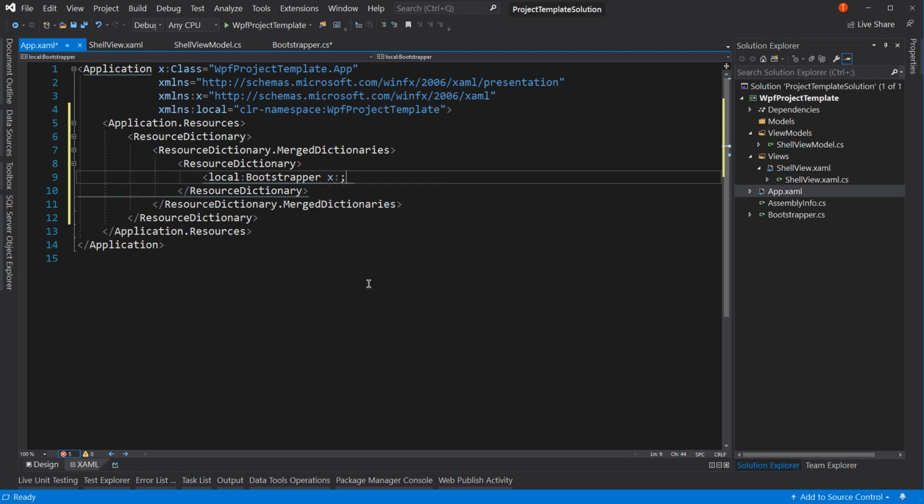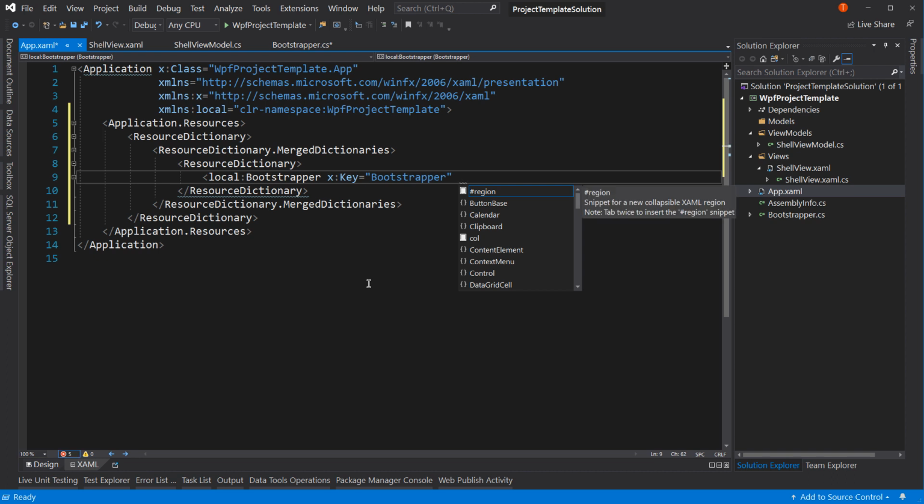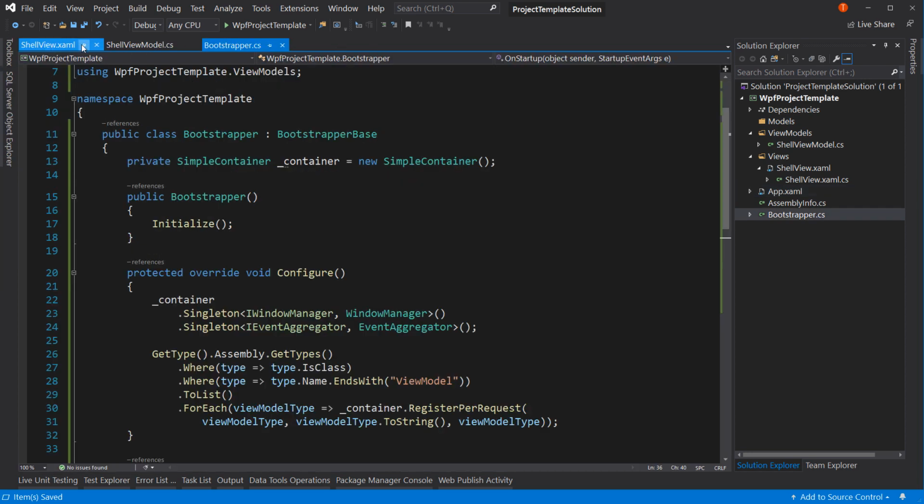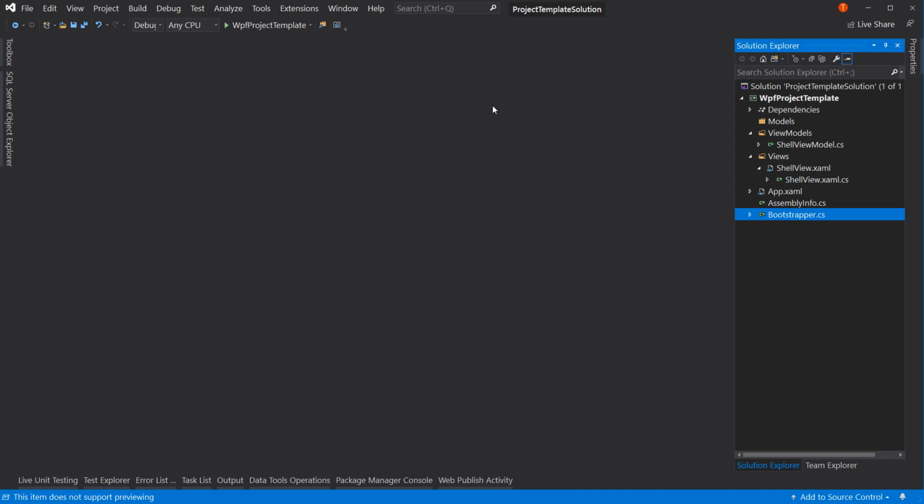Okay, so inside the resource dictionary, we're just going to say local:bootstrapper, x:Key is going to be bootstrapper. Make sure you get the spelling right and the casing right and all the rest, because otherwise you'll have a problem trying to find that. Now, it's yelling at me. Don't worry. When we compile, it should go away. We should find it.